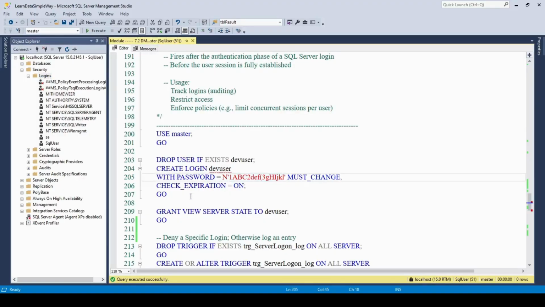You could go by the login from here as well, or else you could write a script here like this, and then say must change. Why? Because by default the administrator will set up some password for giving to the user, and the moment the user uses this password the very first time, it will ask the user to change the password, right? For that reason, this must change option is to be passed, and then the check expiration needs to be on as per the server policy, right?